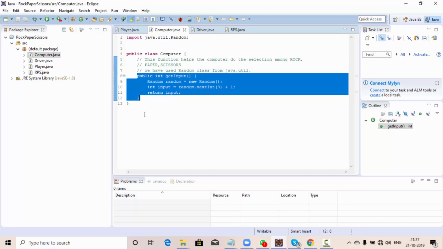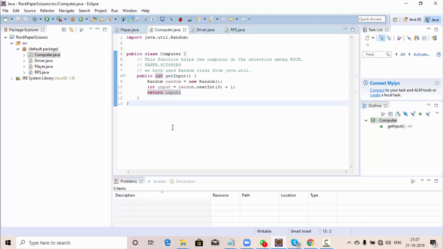It's going to return a random number. It may be 1, it may be 2, or it may be 3. Maybe somewhere we have defined 1 means rock, 2 means paper, or 3 means scissors. We must have done that somewhere, and we'll see that. But what is this get input function doing? It's just returning a random number, 1, 2, or 3, that is going to represent rock, paper or scissors. The computer is going to give this when we call this function.